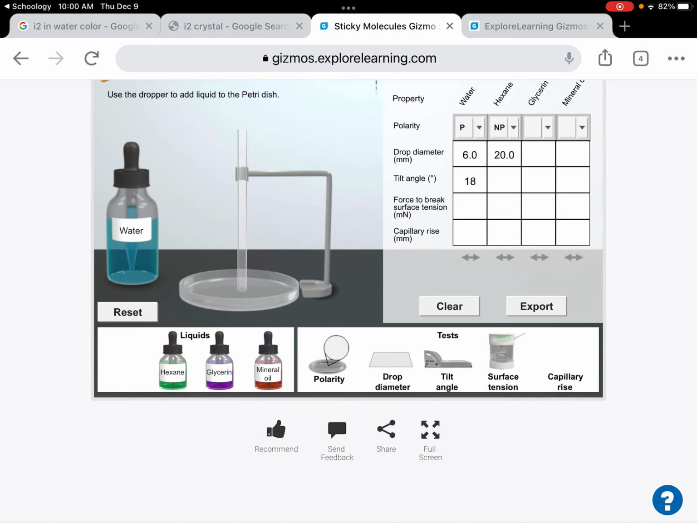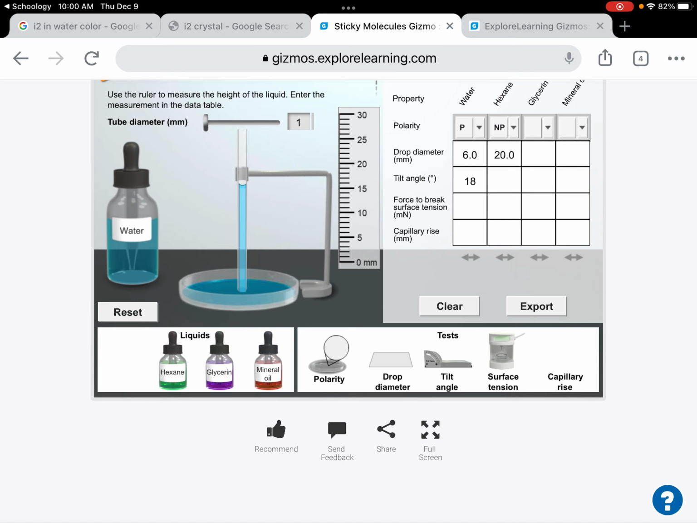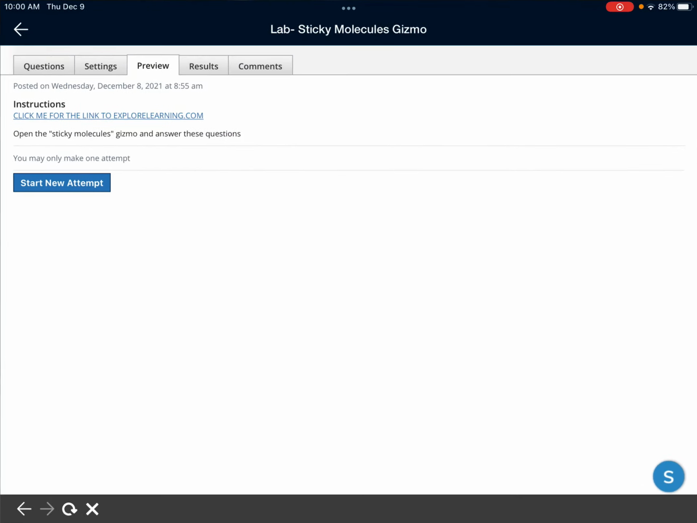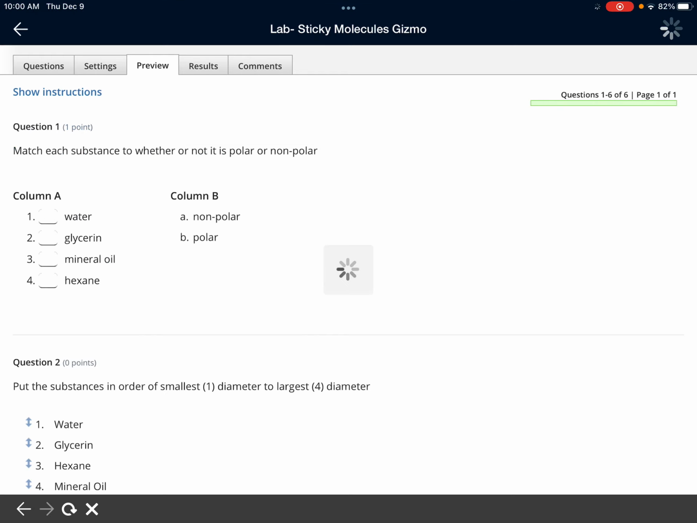And then our last one here is the capillary, kind of like what we did in class. You're going to put that in, and then the liquid is going to go up the tube, and then you are going to measure how far up the tube it goes. So you've got 5 different experiments with 4 different substances here, and you should be able to fill out this whole data table, and then you should be able to go back to Schoology and answer the questions that are here for these guys.